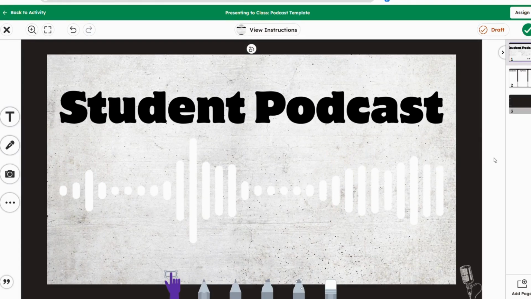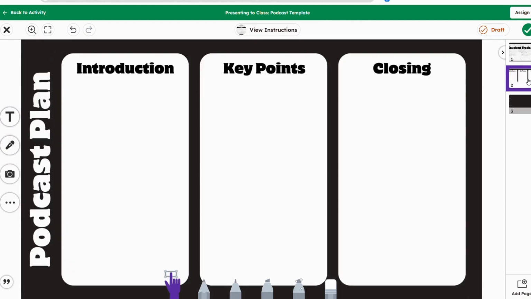Share this activity template from Seesaw to get your students in and podcasting. So what students can do is hop to page 2, and this is where they can plan their podcast. Students can podcast about anything in your classroom.